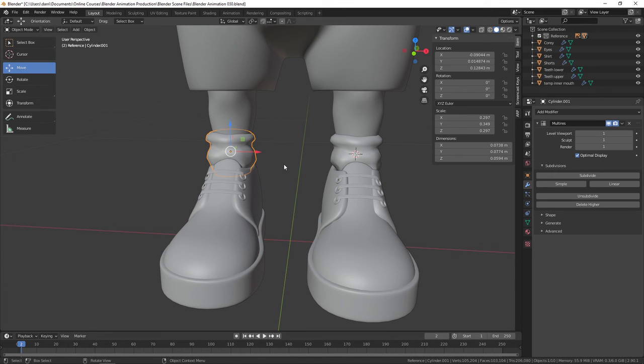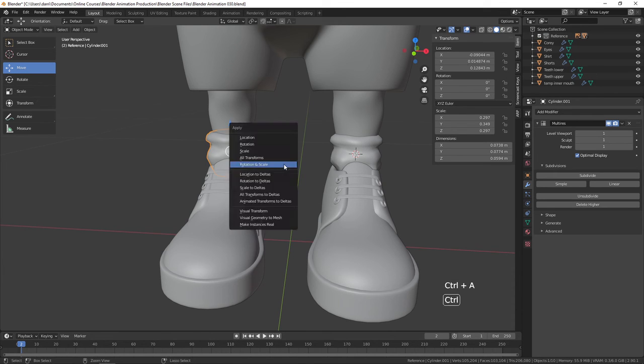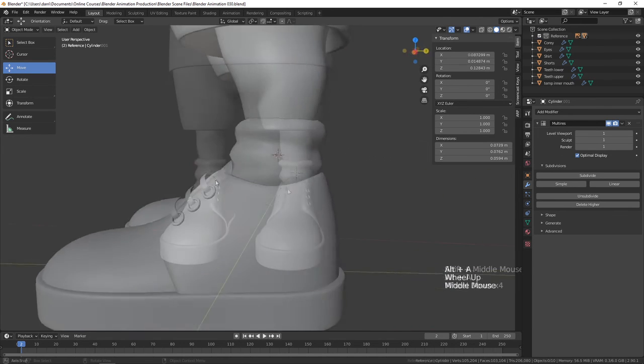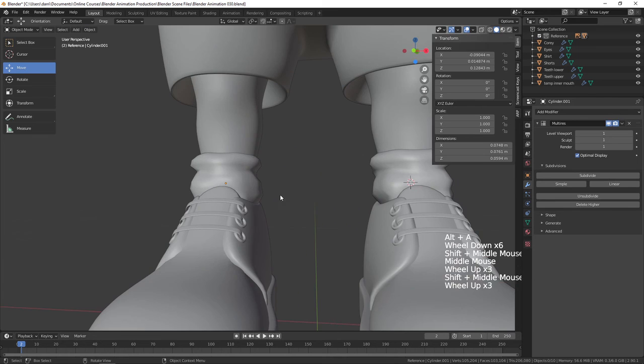So let's go ahead and apply this scale here. I'm going to press Control A and apply the scale, and I'll do the same thing over here. Control A and apply the scale. All right, so here's our two socks.